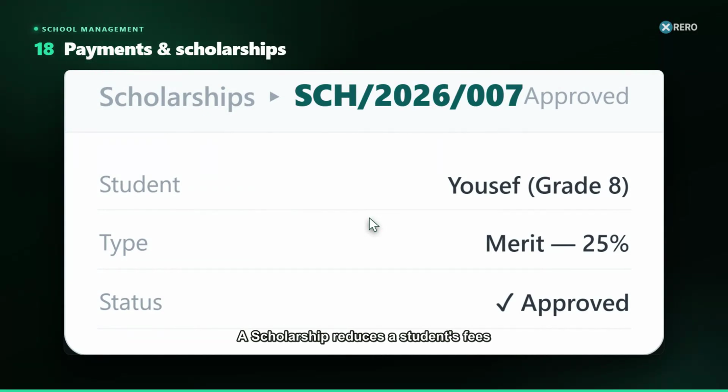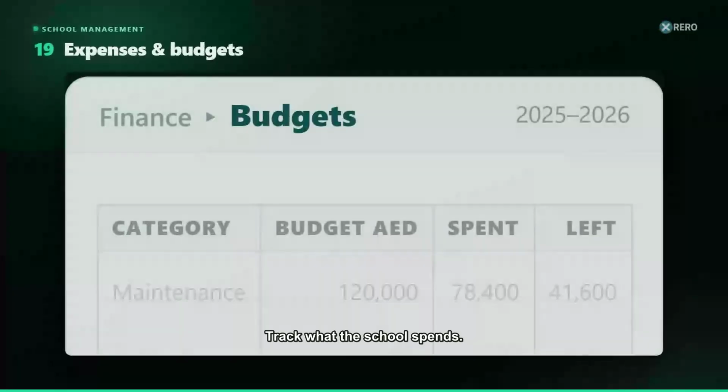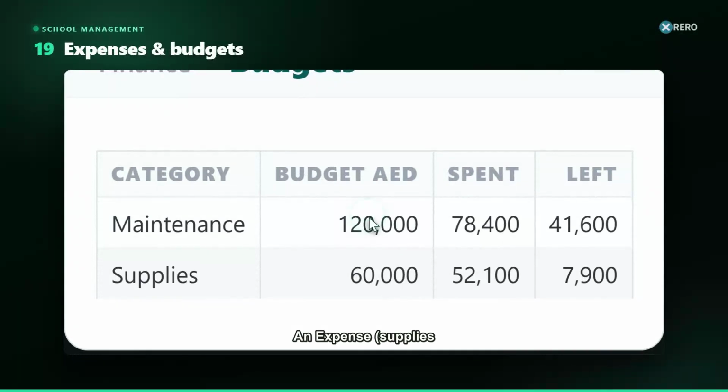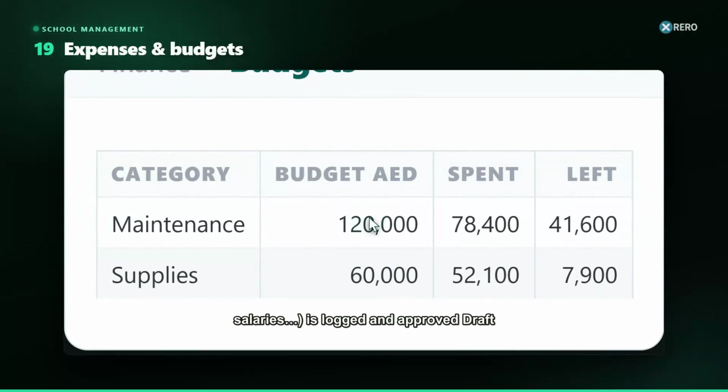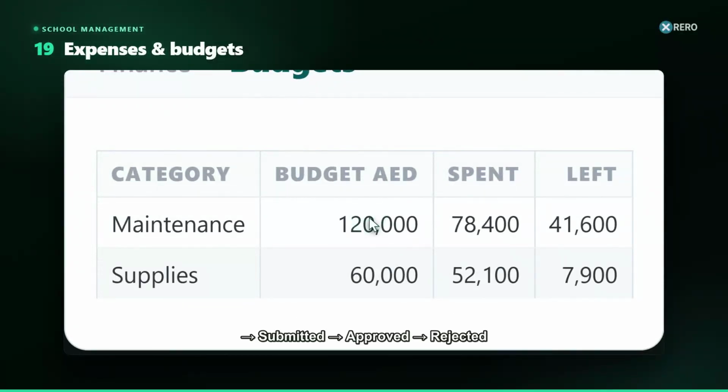A scholarship reduces a student's fees. It's requested, then applied, approved, or rejected, and an approved scholarship is deducted automatically when invoices are generated. Track what the school spends. An expense, supplies, maintenance, salaries, is logged and approved: draft, submitted, approved, rejected. And budgets set a plan spend per category so the bursar can compare actual against plan through the year.